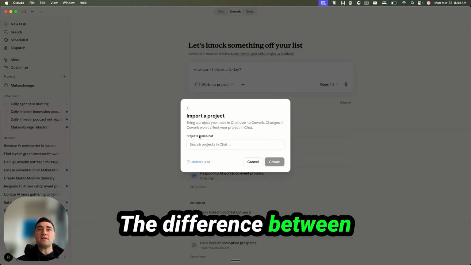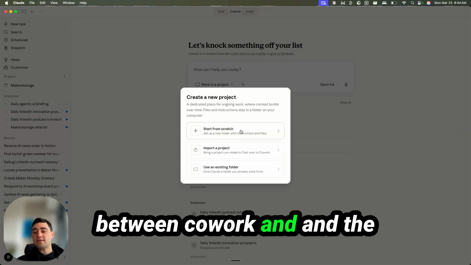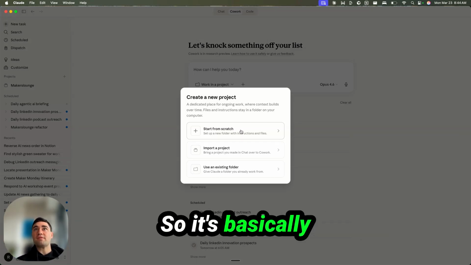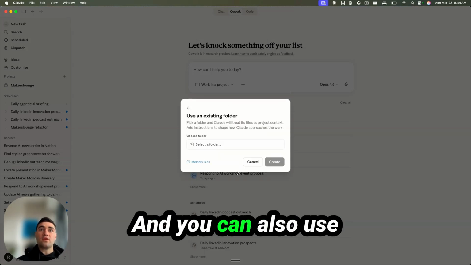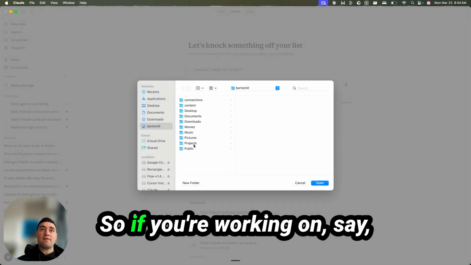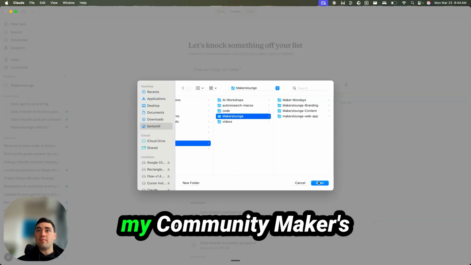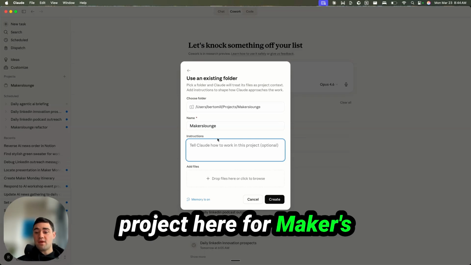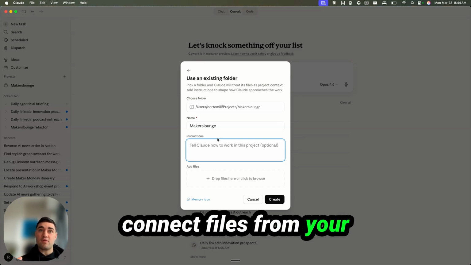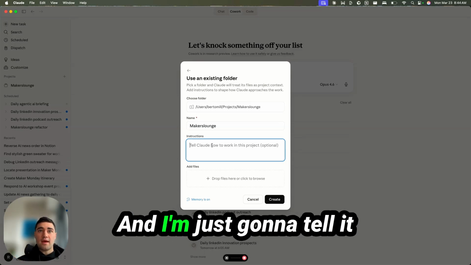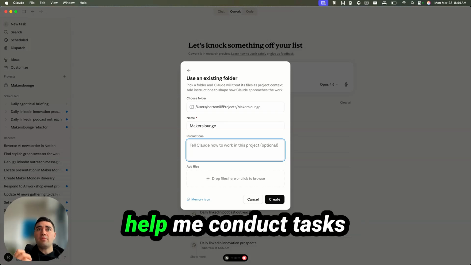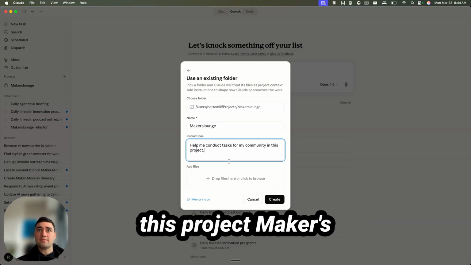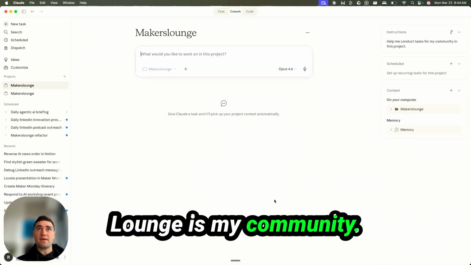The difference between Cowork and the chat is that with Cowork, you can work on things on your laptop. So it's basically projects for Cowork. And you can also use an existing folder. So if you're working on, say, my community Makers Lounge, I can create a project here for Makers Lounge, and you can connect files from your computer here. And I'm just going to tell it, help me conduct tasks for my community in this project. Makers Lounge is my community.